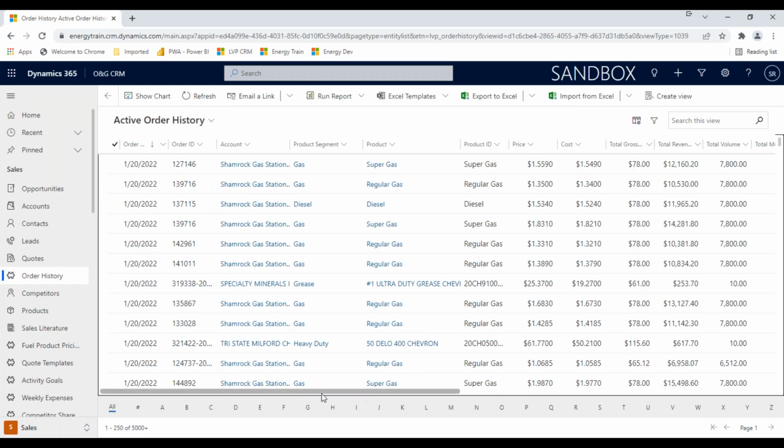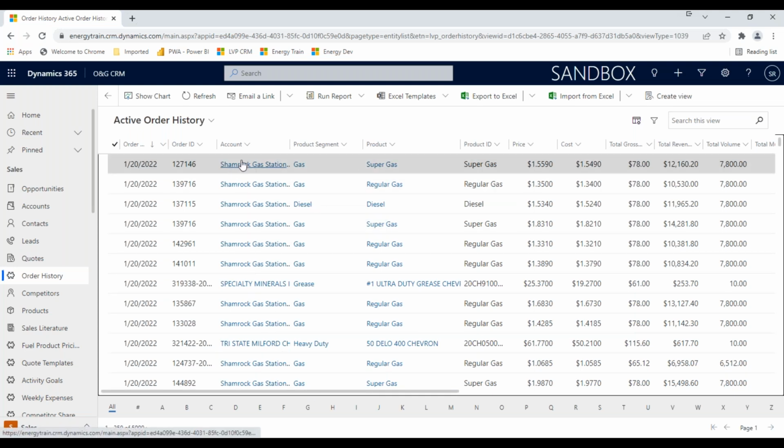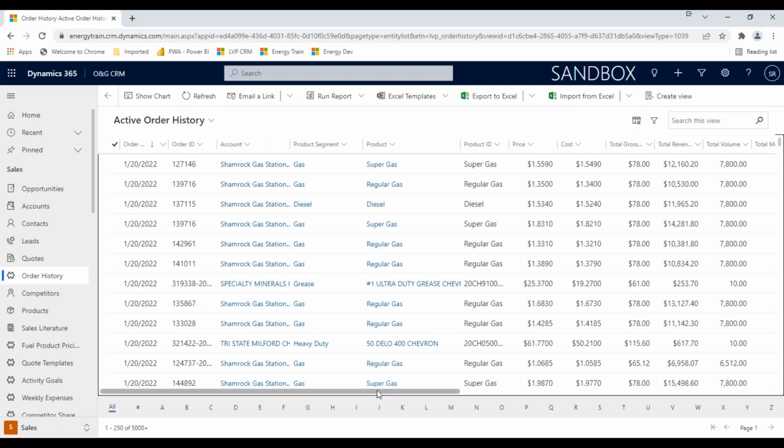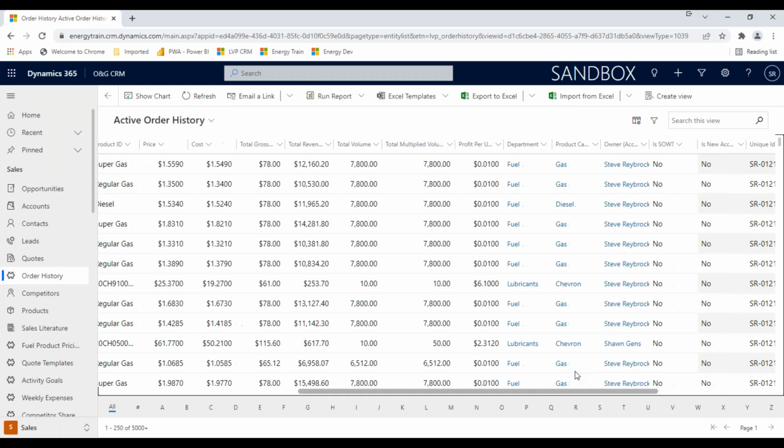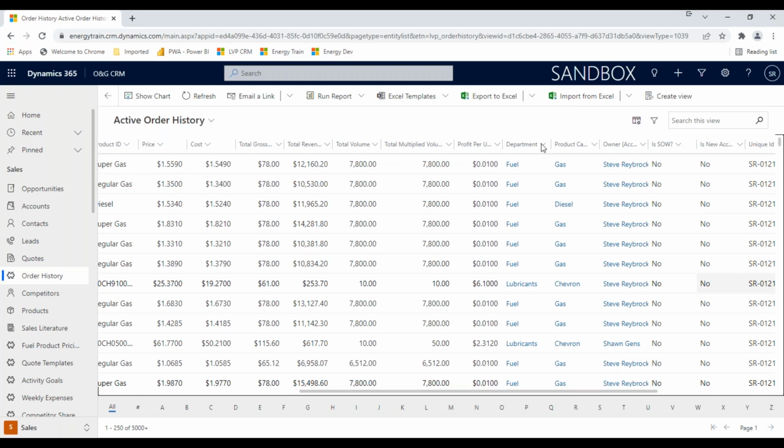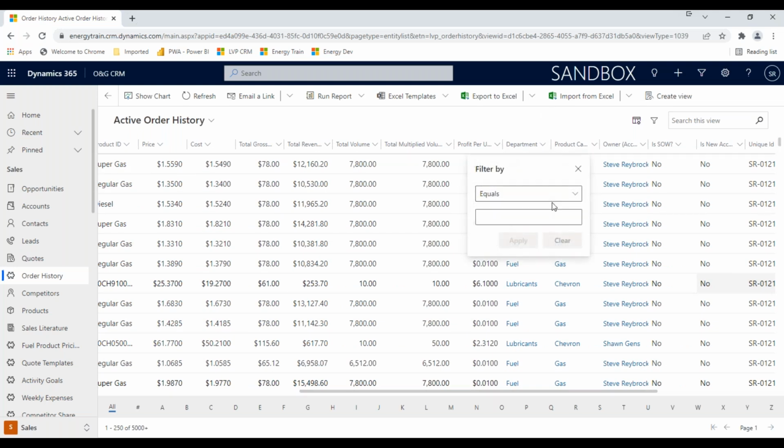So imagine you have access now to millions of records and you're trying to find something out. Maybe the sorting isn't so key right now, but the filtering is kind of important. So let's say I want to analyze lubricants. I would go over here to department and I'm going to filter on lubricants.